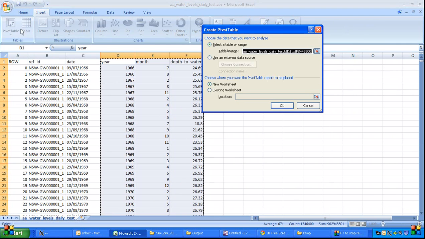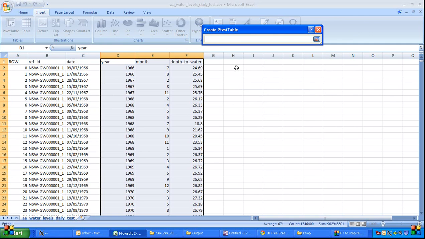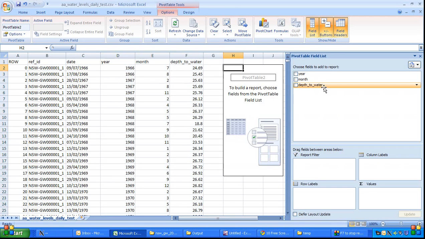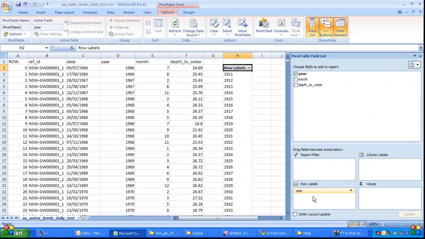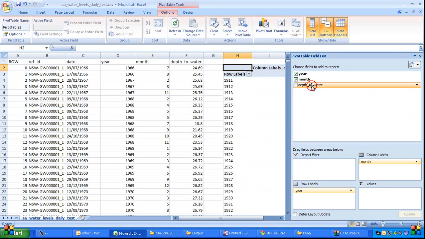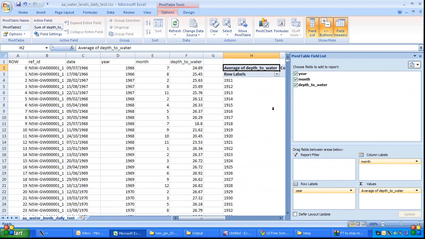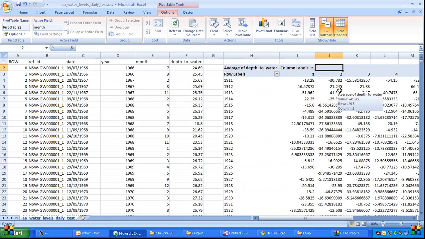Insert, pivot table, because we know where we want to go, put in an existing worksheet. We'll pick a point there. Click OK. Now, this is pretty cool. We're going to put year as the row and month as the column heading and depth to water as the value. And again, we want maybe the average. Maybe you want the sum. Who knows? And so now, close that.